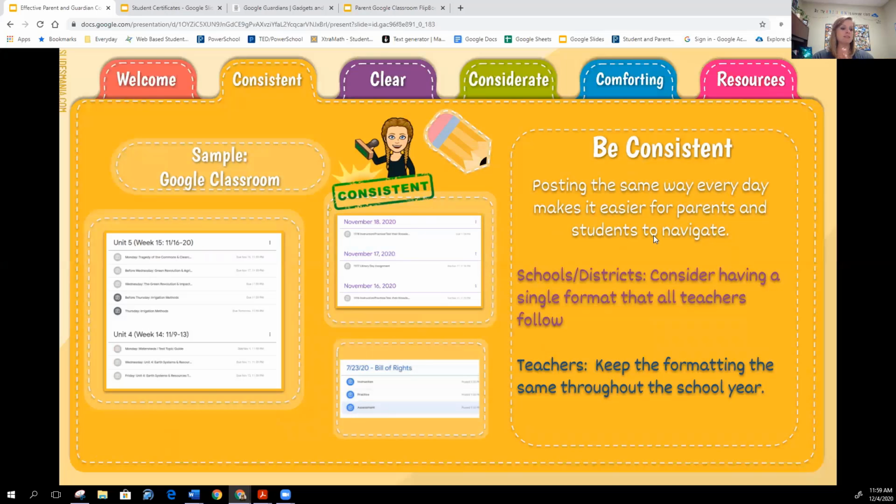Okay, so consistency also goes into how you post your assignments every single day. Here at our district, what we did at the beginning of the year was we said, this is the format that you have to use. Then we got a little bit of feedback and it kind of morphed a little bit, but basically, these are your choices of formats. And the teachers didn't really care for that at first.